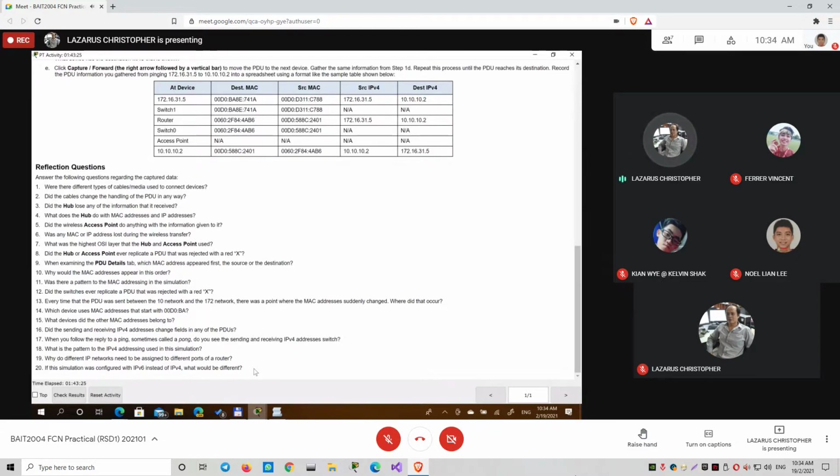When examining the PDU details tab, which MAC address appeared first, the source or destination? That means look into the PDU frame. Which one is in the first location? Is it the source or is it the destination, or is it the opposite?